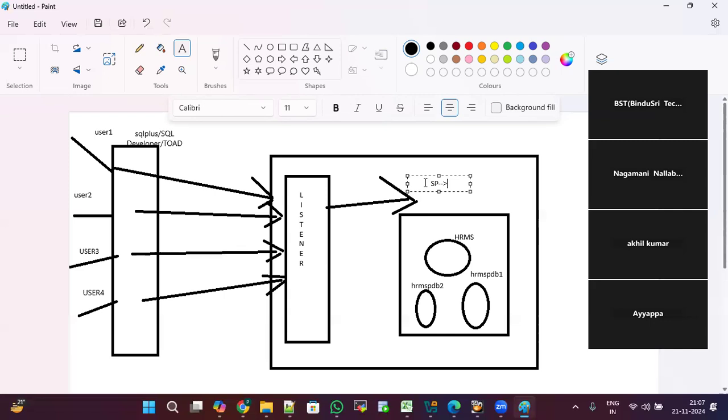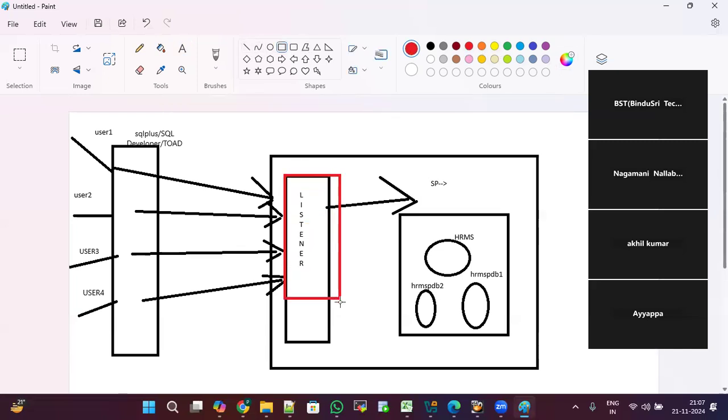To establish the connection, on the database server side the listener should be up and running. Only then can we establish the connection. If the listener is not running, we cannot establish the connection. And whatever databases are running on the database server side, they should be registered with the listener.